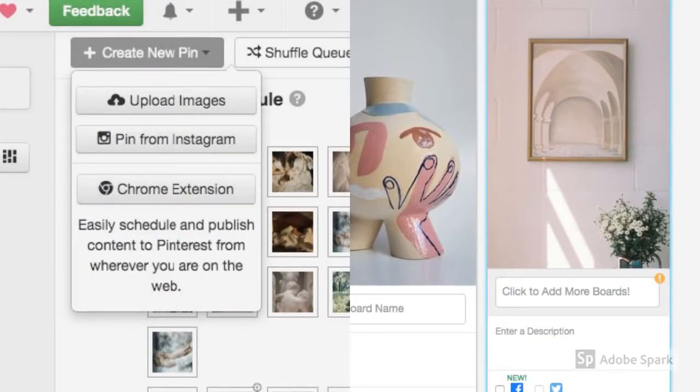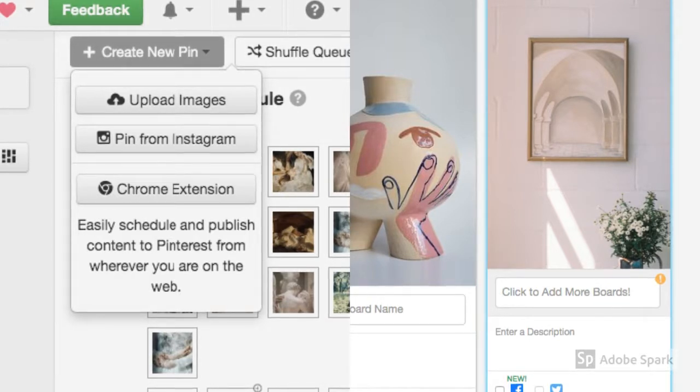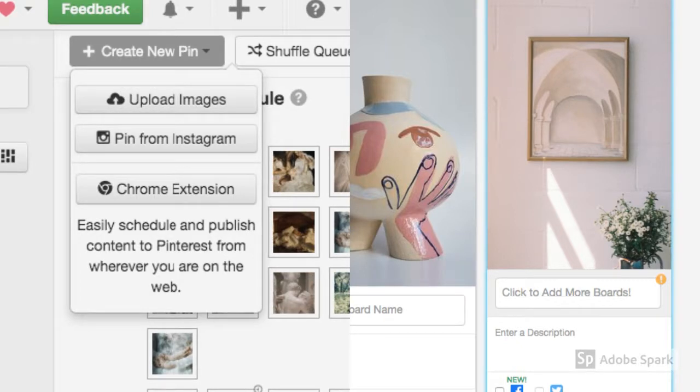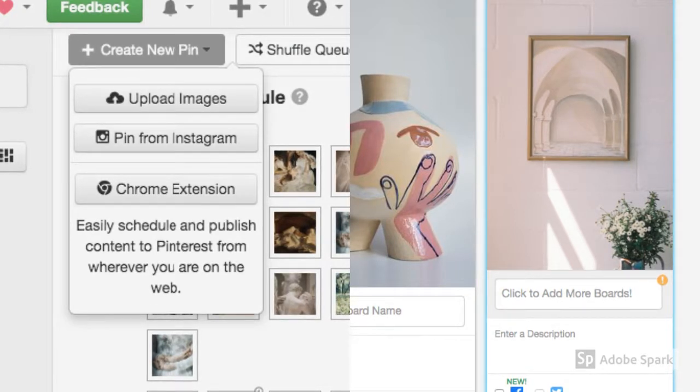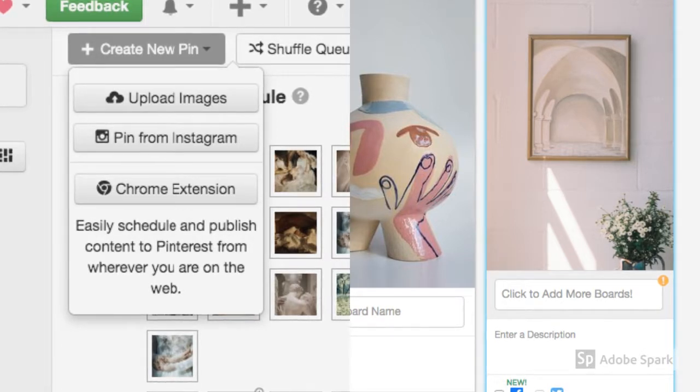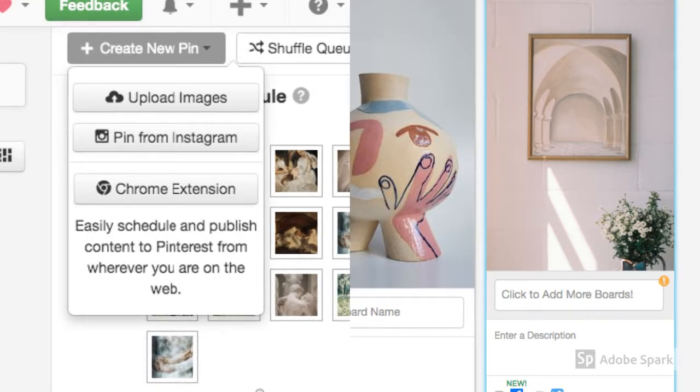Okay, and now we've finally come to the part where we are creating our new pins. This is where that folder of ready to pin photos will come in handy. Most of the time you're going to upload images, but Tailwind also has a link to your Instagram if you want to pin your Instagram posts. There's also a link for that Chrome extension we talked about earlier so you can pin from any website anywhere. Once you've uploaded the photos you want, they will automatically end up in the draft section of Tailwind.